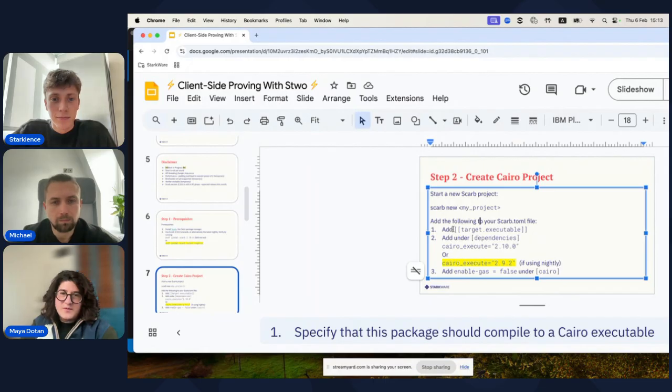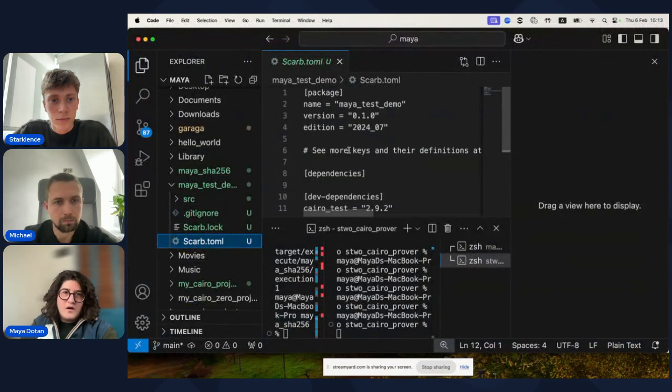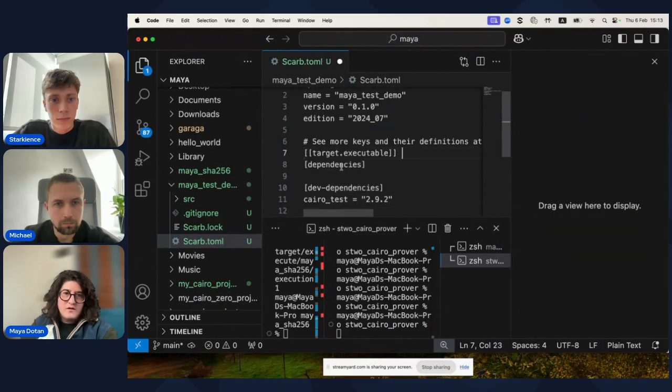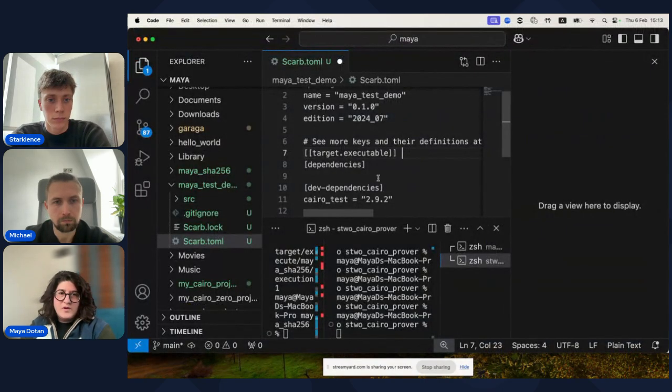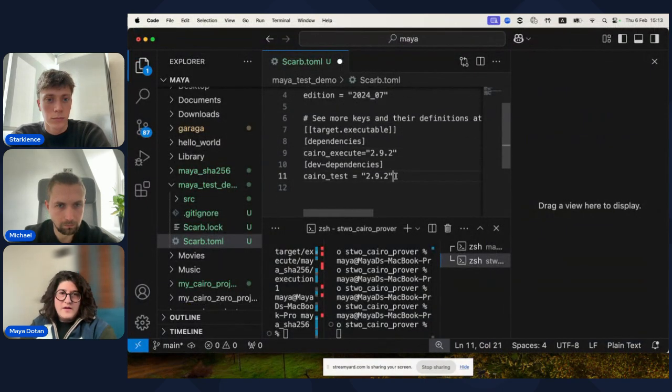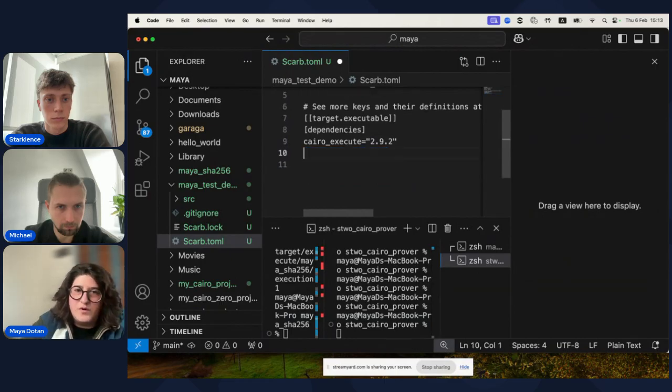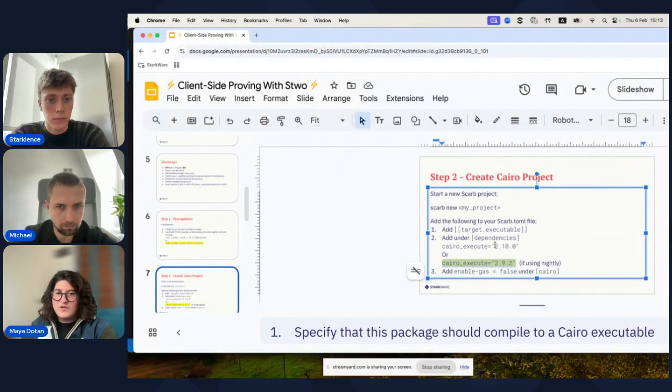So we're supposed to add the target executable to our file here. And we want to add under dependency our Cairo execute version. Since I'm using the nightly version, I'm going to be using 2.9.2, but once you have a stable version of 2.10, then this is what you'll be using. And also we'll add a Cairo tag and we'll put enable gas false.